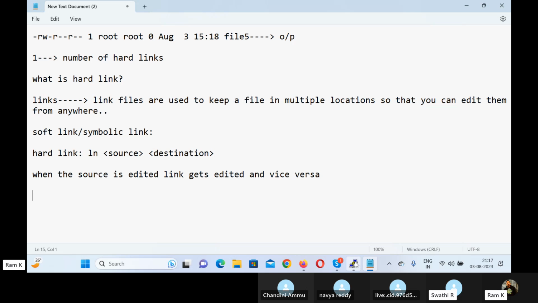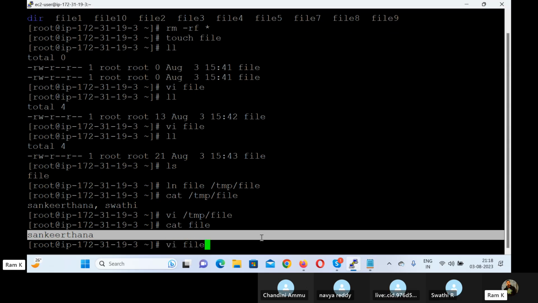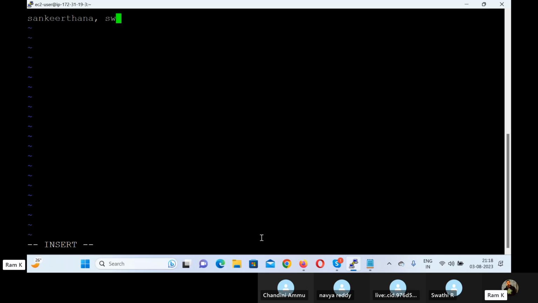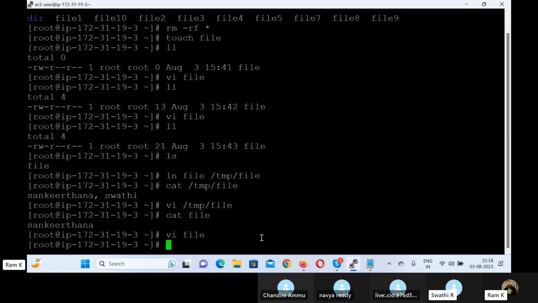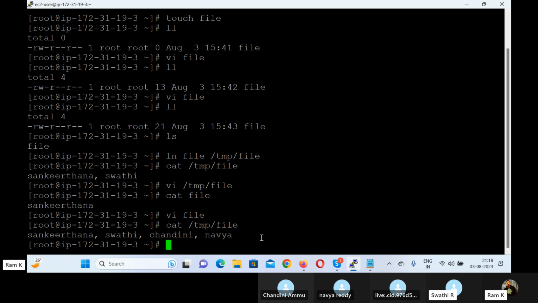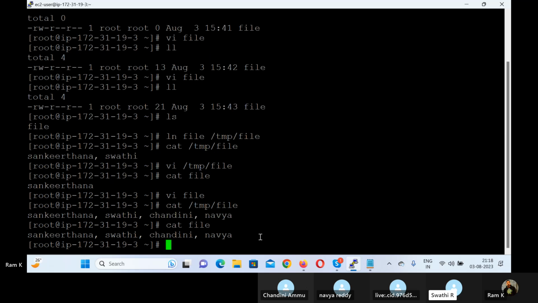So let us try. Let me add back Swati, Chandini, and then Navya. Where did I edit? I edited in source, correct? Yes. cat /tmp/myfile. See, even that file gets the same thing. Source and destination. Got it?